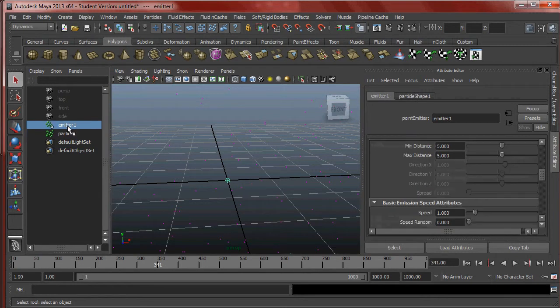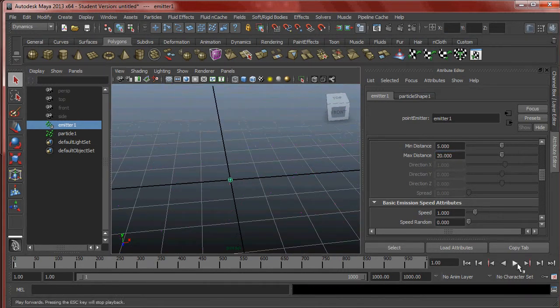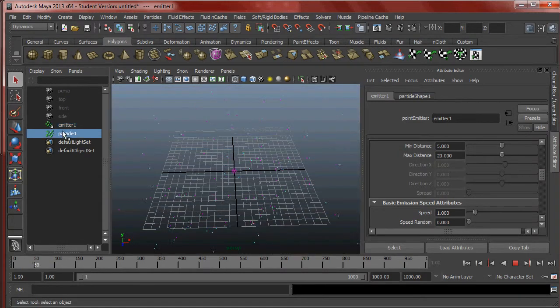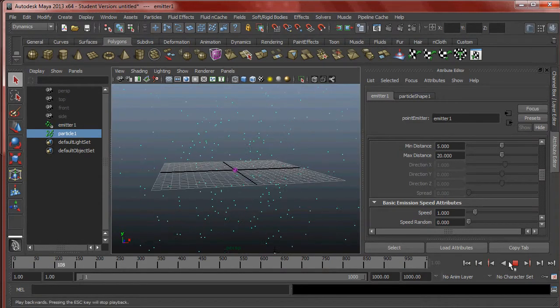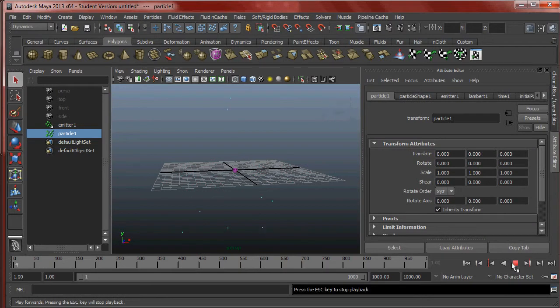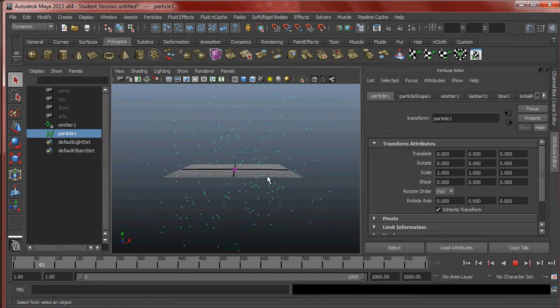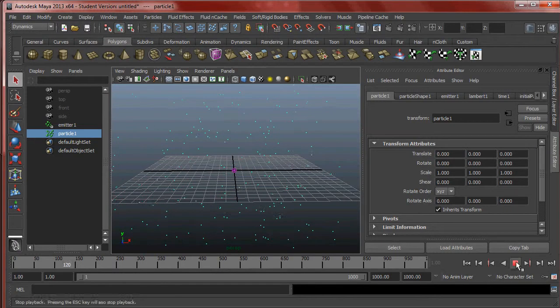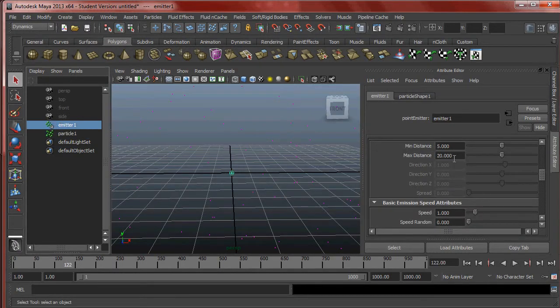And you can create some type of randomization. So I want my min distance to be, let's say 5, and my max distance to be 20. That means at any unit value between 5 and 20, a particle will be created at random. So if I start it over, we can see that they're just being created all over the place around the emitter. Alright, that's a pretty important little thing right there. I think I'm just going to go back and set this at 0 and 0 for right now.